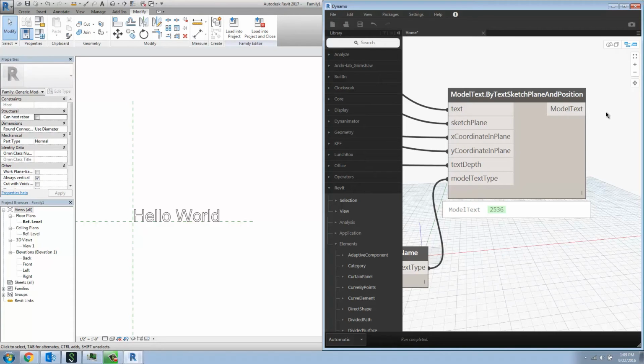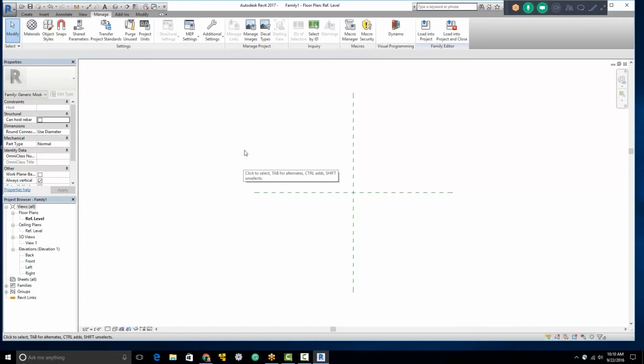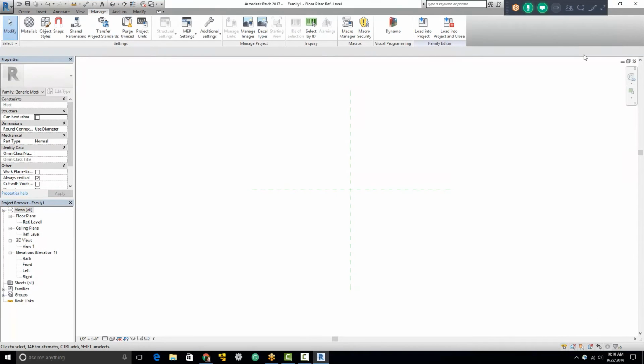Got it. Okay. Well, let me give it a try then. All right, see if I can figure it out. I have Revit already started with a brand new generic model, and I have Dynamo loaded. I've got the Manage tab. I'll click on Dynamo.